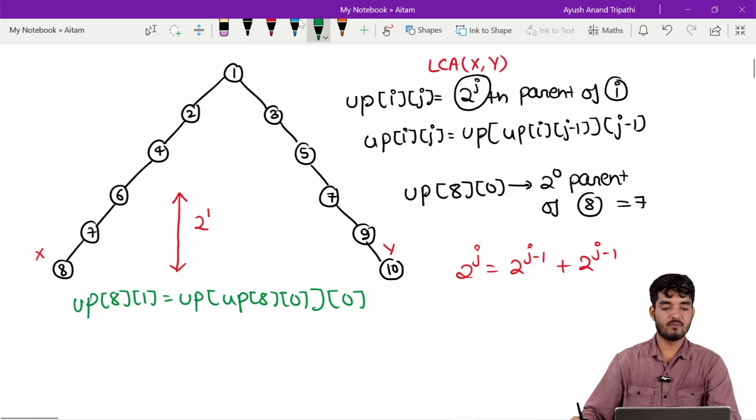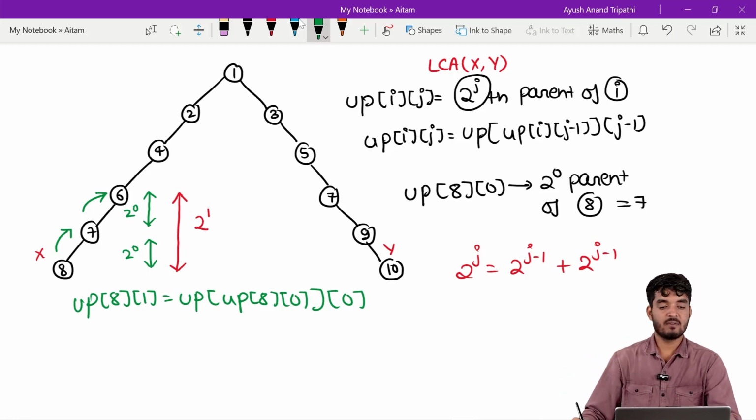So from here, take a jump of one node. This can be broken down into two components, this one and this one. So this is 2 power 0, and then 2 power 0. From node 8, tell me the first parent, which is node 7, and then the first parent of node 7, which is 6. To get the second parent of node 8, first find the first parent of node 8, which is 7, and then the first parent of that first parent, that is the first parent of node 7.